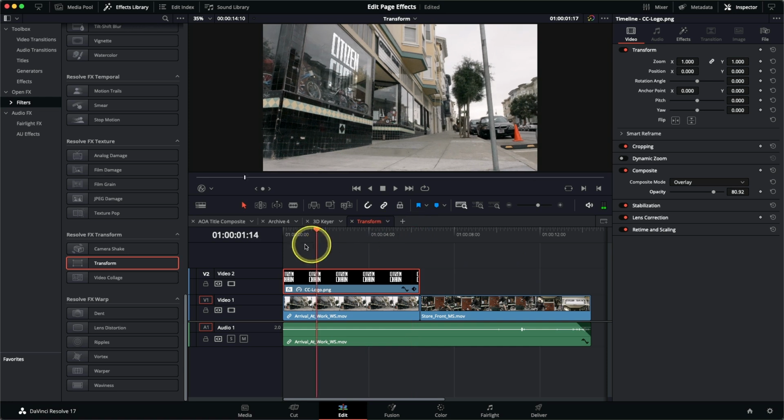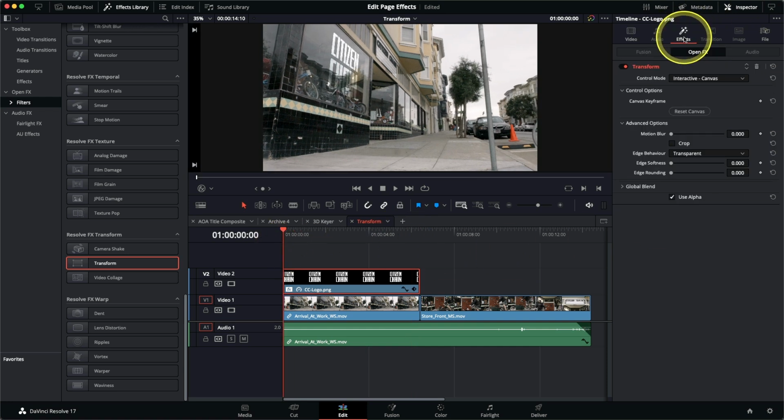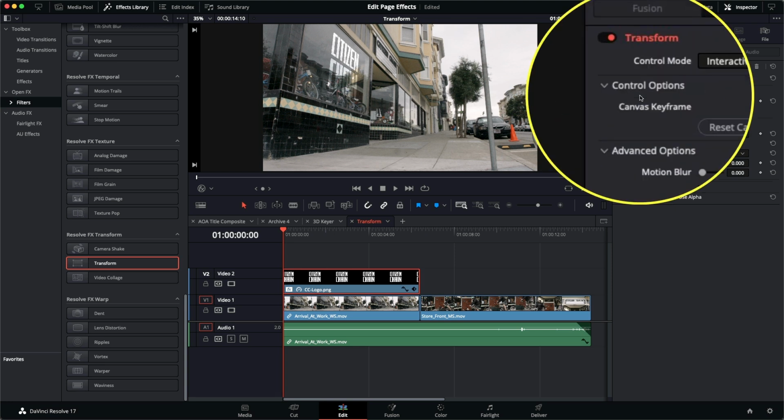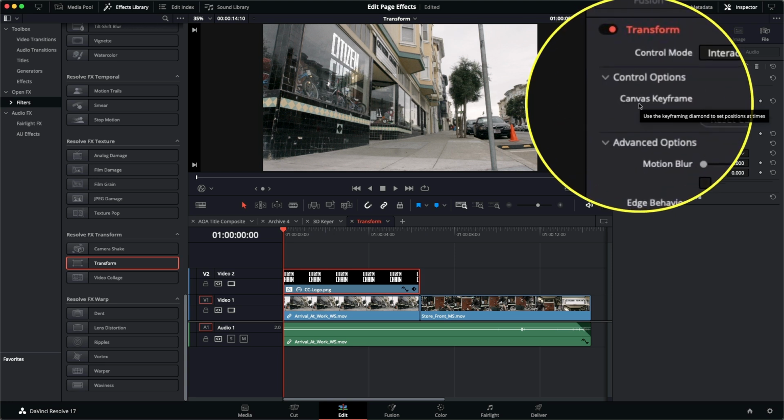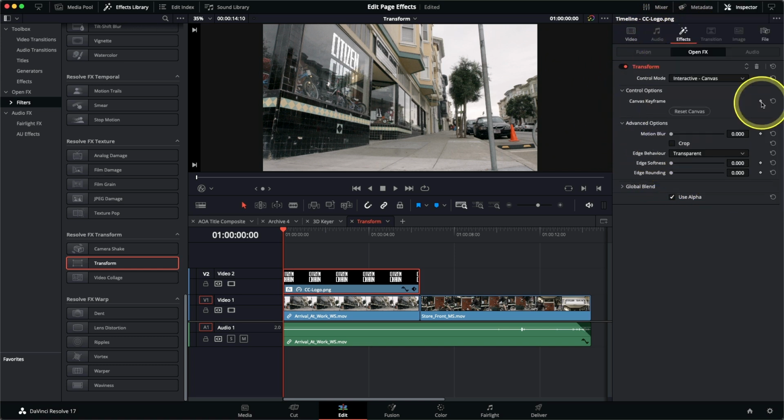Now, the edit page doesn't actually have the advanced tracking functions that you would find in the Fusion page, but many editors are often happier about putting in some keyframes in order to be able to manually follow the movement of the camera, particularly if that camera movement is smooth enough. If I return the playhead back to the beginning of this clip in the timeline and return to the Effects tab of the inspector, under the Control options, I've got the Control Canvas keyframe. And I'm just going to simply add a keyframe at the first frame of this clip.